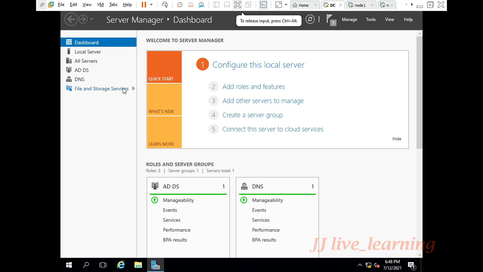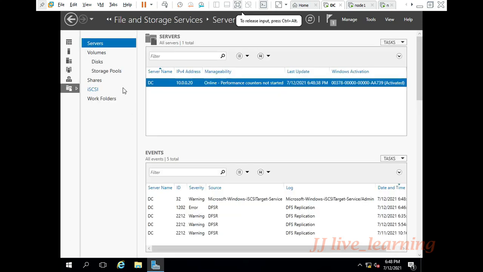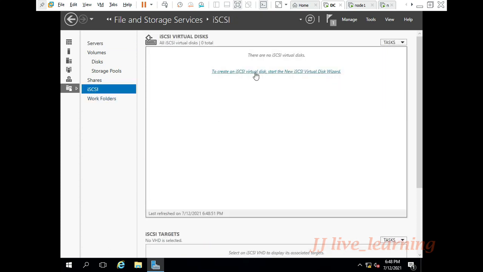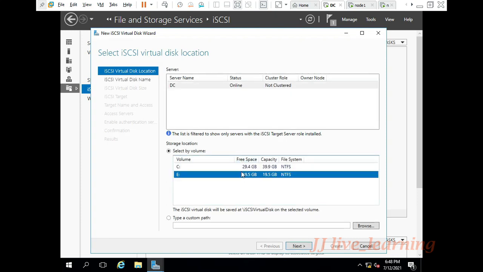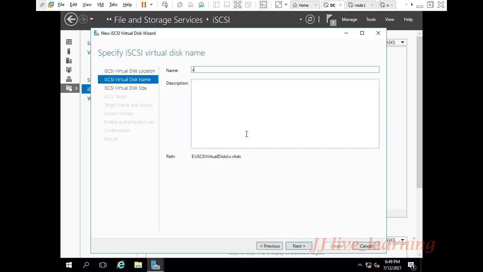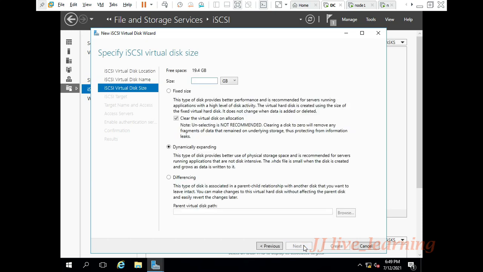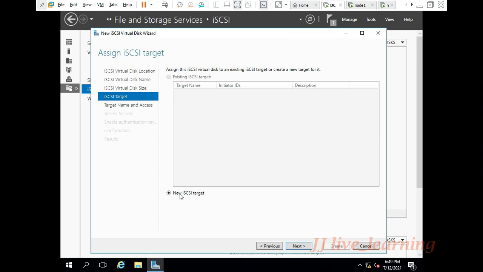Now configure your iSCSI in File and Storage Services. Select iSCSI. Now create an iSCSI virtual disk. We have already created disks C and E. The E drive contains 20 GB, and on that space we are creating a virtual disk. First we are creating disk 01. We are allocating 2 GB for your virtual disk. The space will be taken from your physical drive.